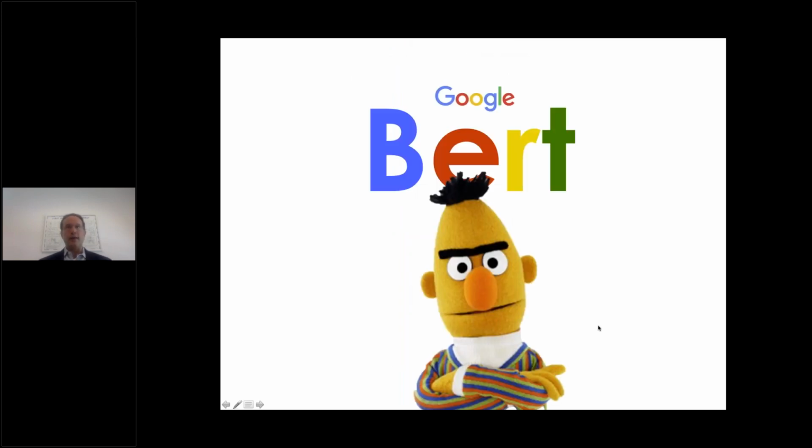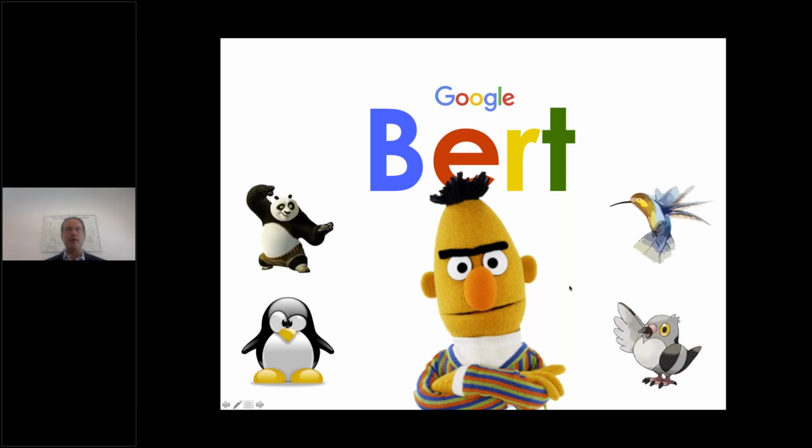We're also going to touch on the new Google algorithm change called BERT. And this one is a little bit of fun, and we're going to spend a little bit of time on it. Google's always changing their algorithms, and up until now, they used a lot of animal names. So we'll talk a little bit about panda and penguin and hummingbird and pigeon.